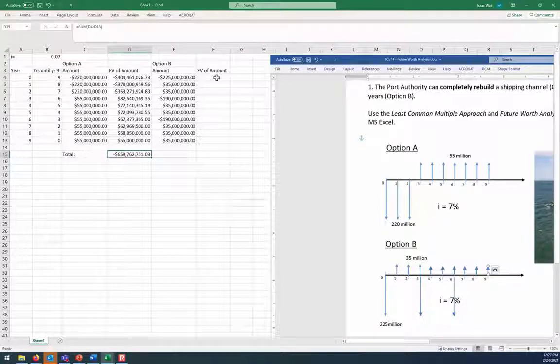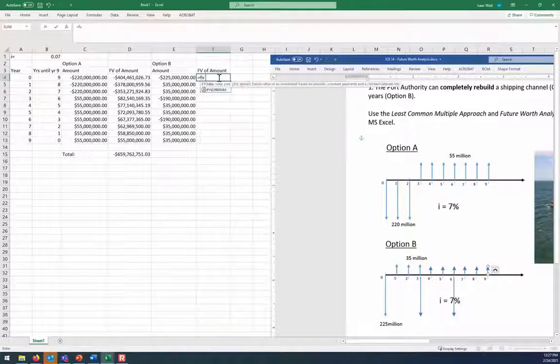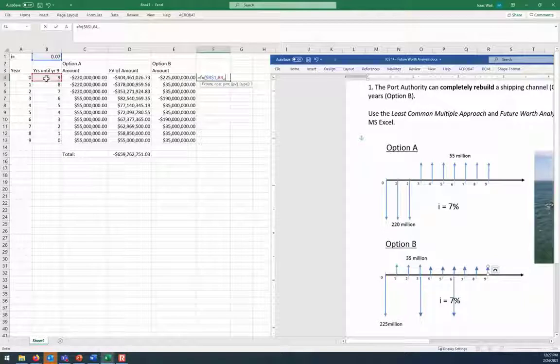Okay. Now let's do the same thing over here for option B. So equals FV, and refer to the rate, and the N is the reverse time column. Skip over the payment field and the minus of the applicable amount. I typed in an extra key here. Okay, there it is. Give you a moment to look at that.